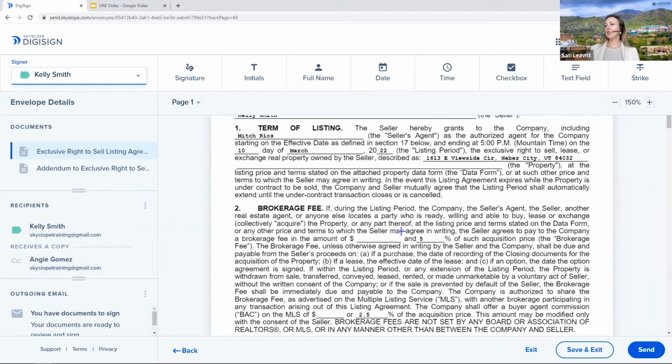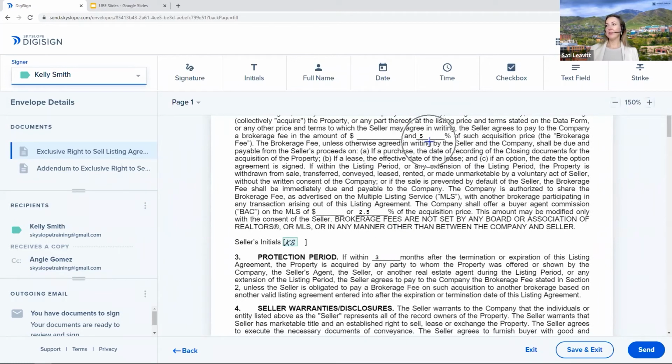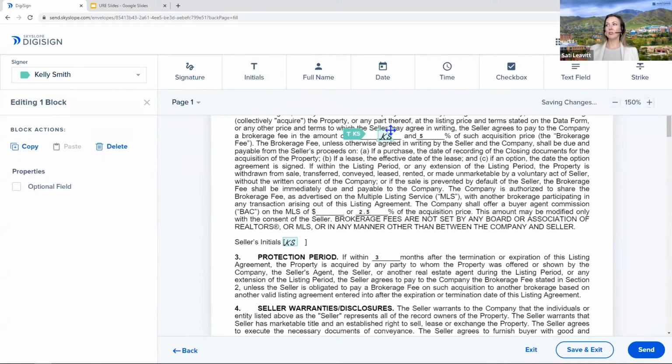So let me go ahead and insert some initials right here. So we have this 5%. Maybe I want them to initial next to that commission 5%. So all I'm going to do is make sure I'm on the appropriate signer, click on the initials. Notice this plus button right here. See that plus button to the left of this word fee? I'm just going to move that plus button, my cursor, wherever I want those initials to be. I can increase the size or decrease the size. Okay. Boom, now I've very easily added initials.